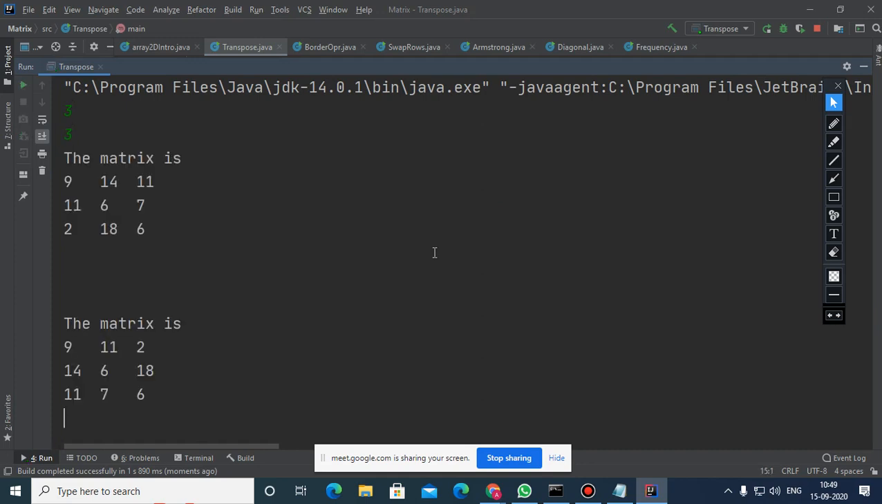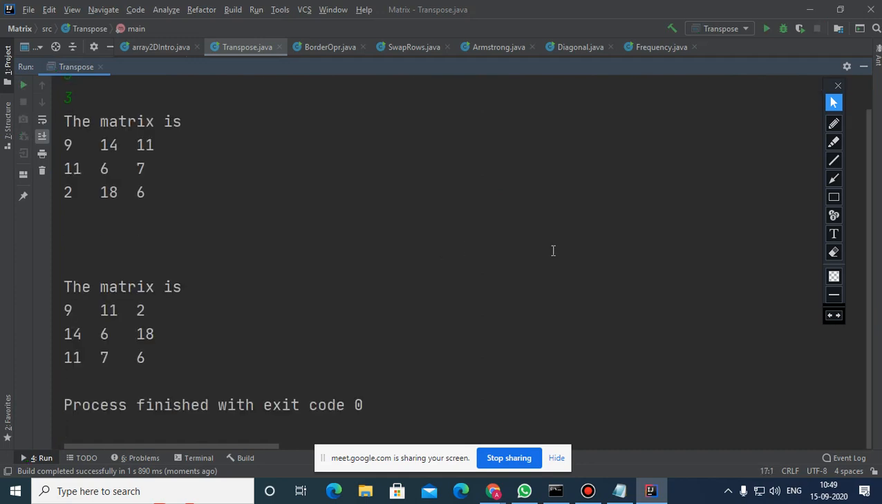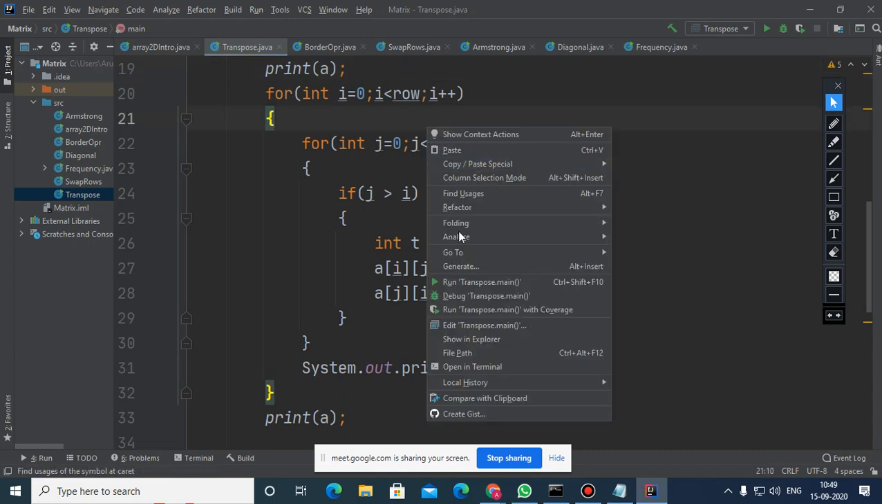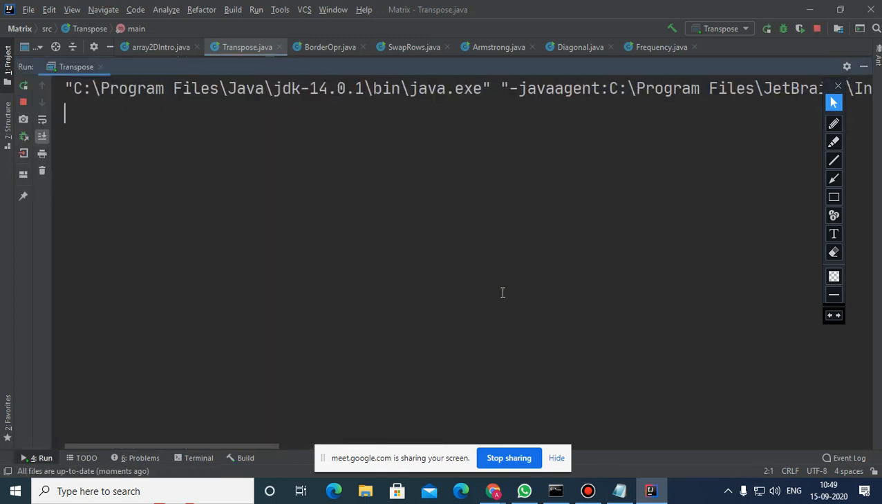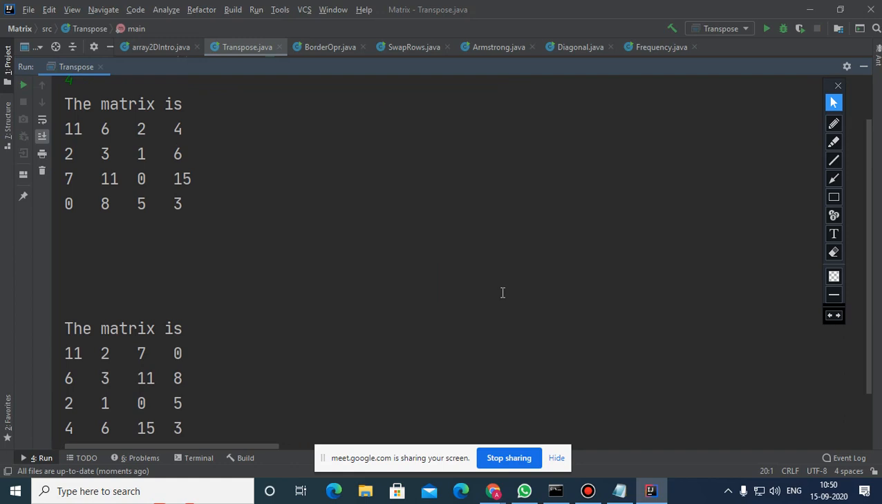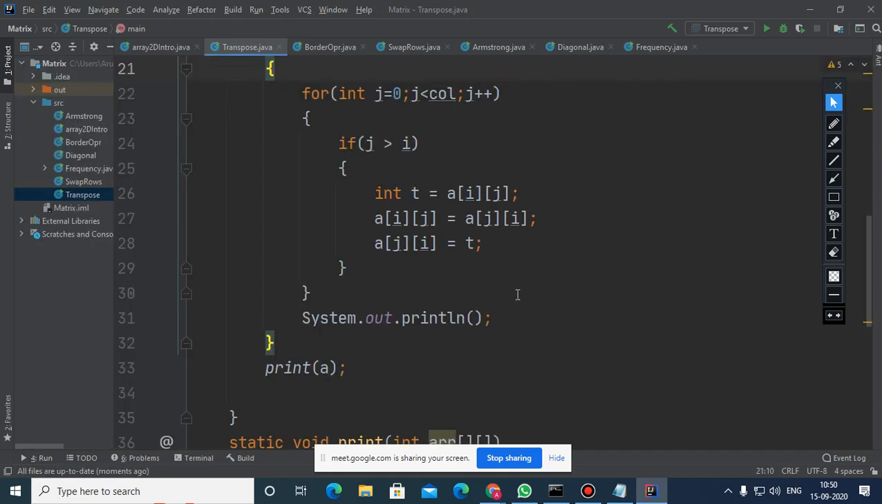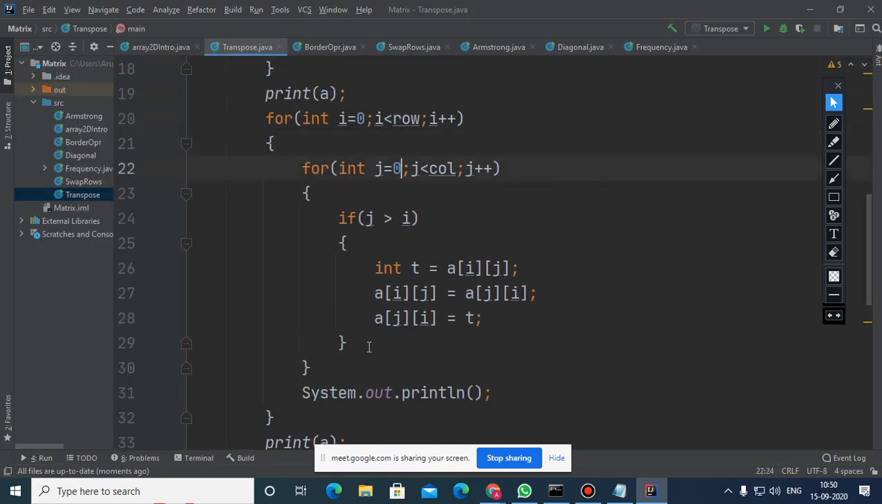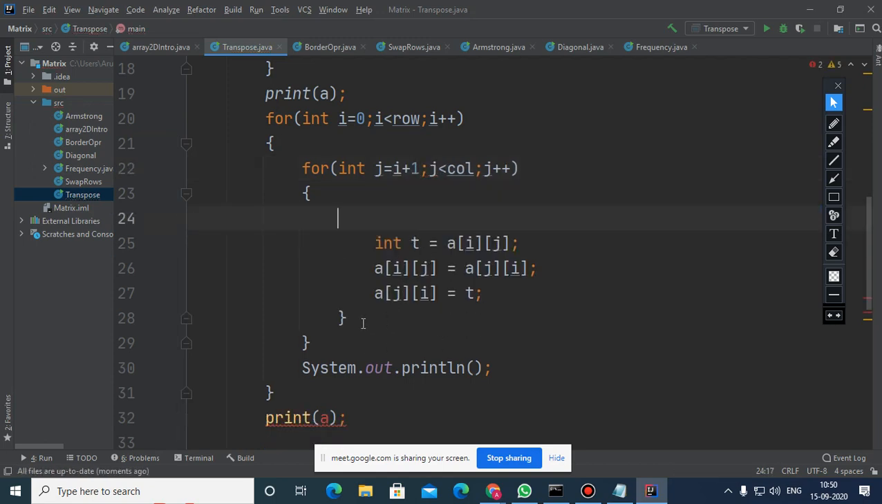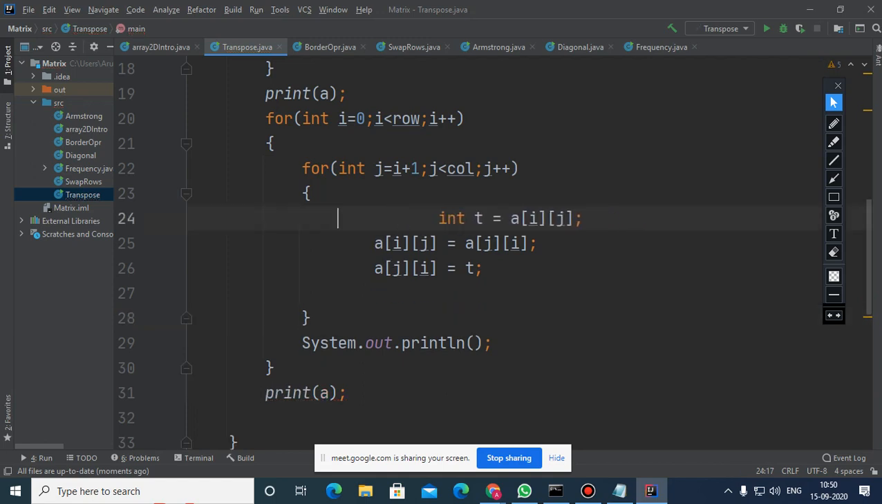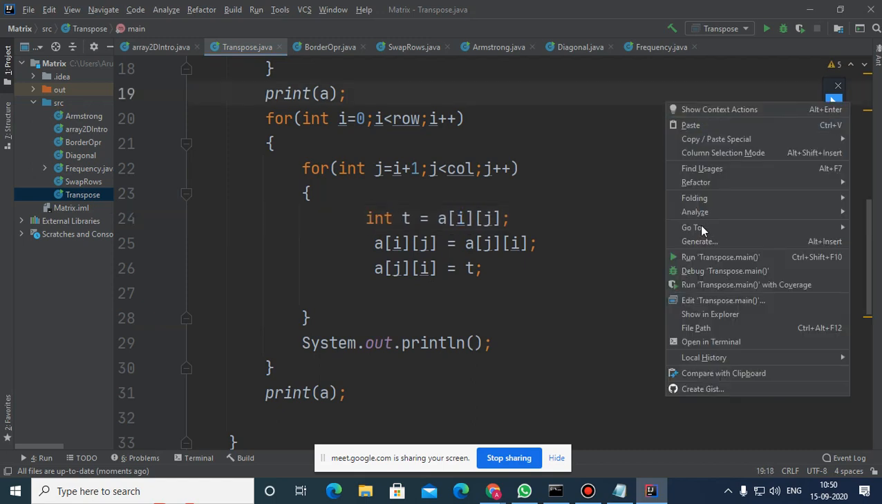Suppose it is 3 by 3. It will come like this. If it is 4 by 4, 11, 6, 2, 4. It's coming. 11, 2, 7, 0. Yes, it is coming. So, if you write i plus 1, there is no need of writing this much. No need of even writing the condition and specifying the condition. I hope you people have understood.